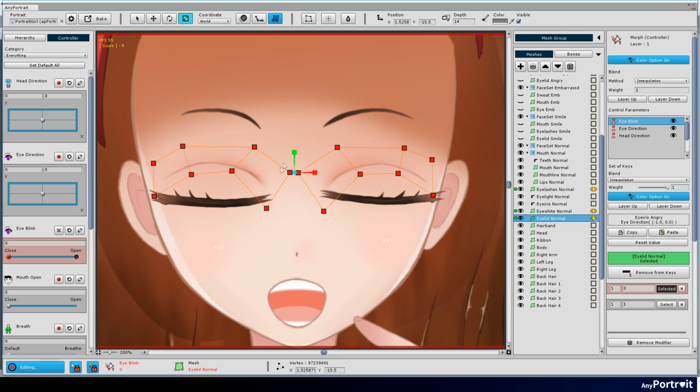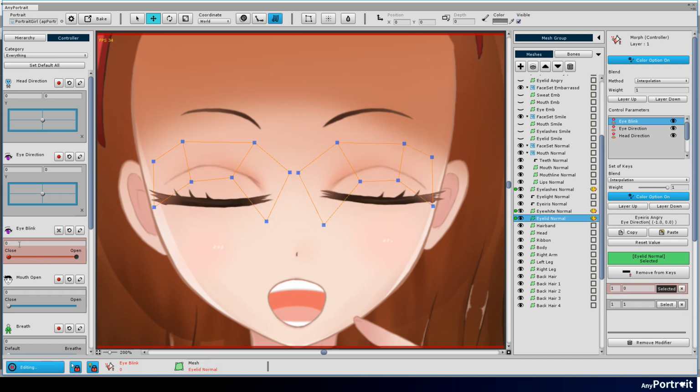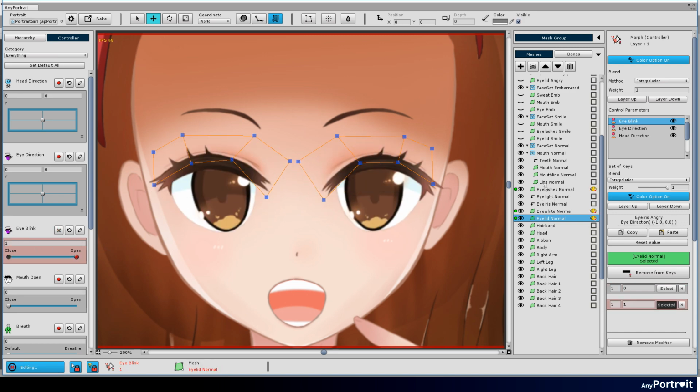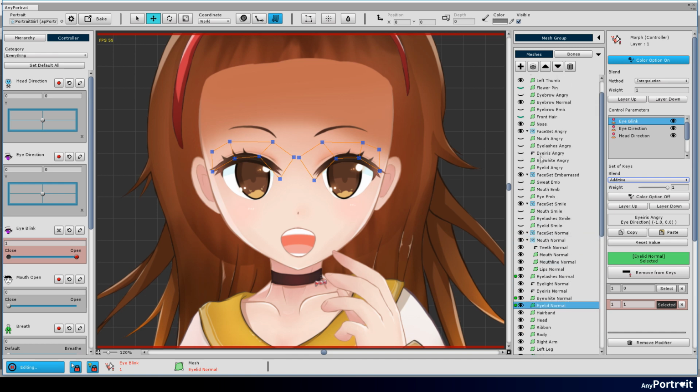The eyelids should come down a little. Express eyelids stretching when the character close eyes. It seems to be made well. Also check the blend type and color options. Make angry faces in the same way.